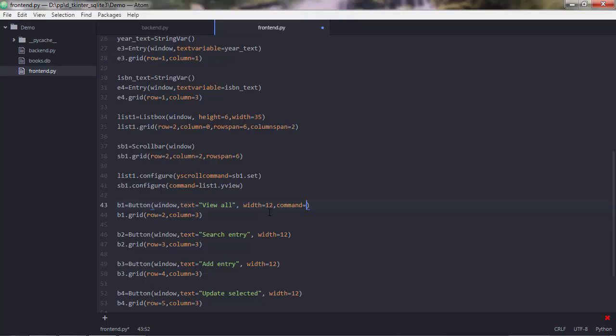So what we want to do is have another function and have that function grab the data from the view function and insert those data to the list box. For example, let's call that function view command. Just like that. Remember, you don't pass brackets here, because if you do, when you execute the script, this function will be executed when Python reads your script. But you don't want that.